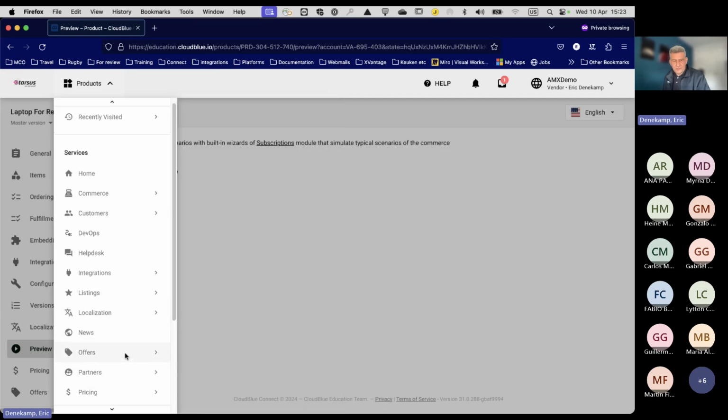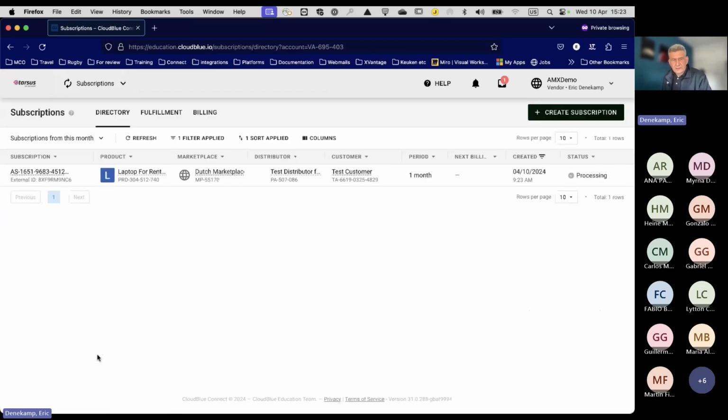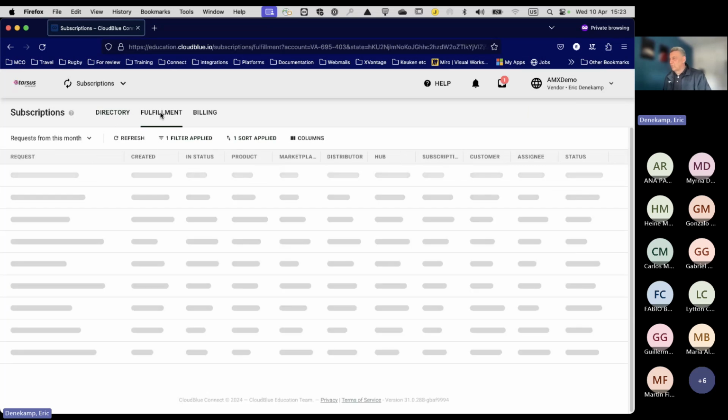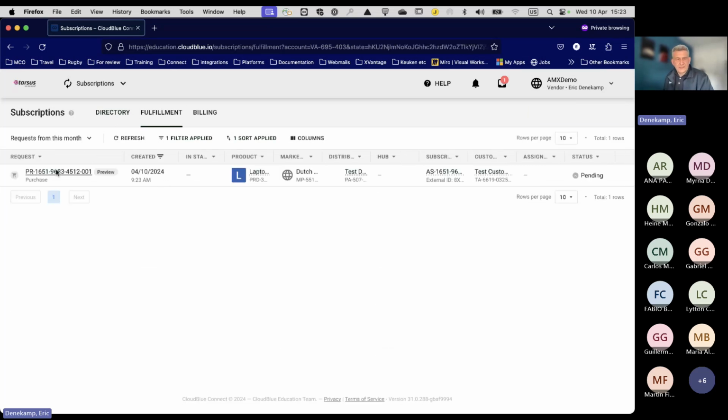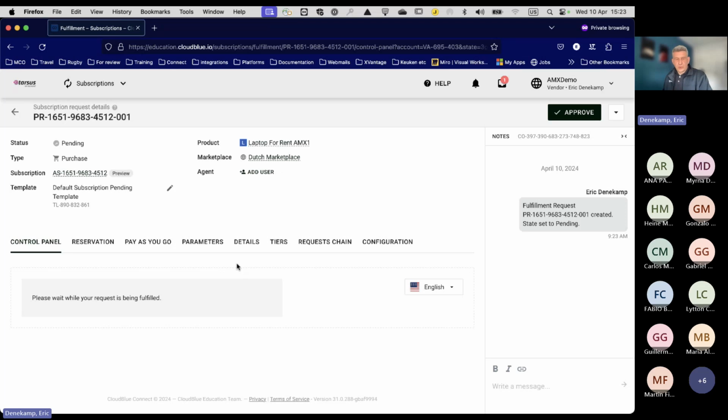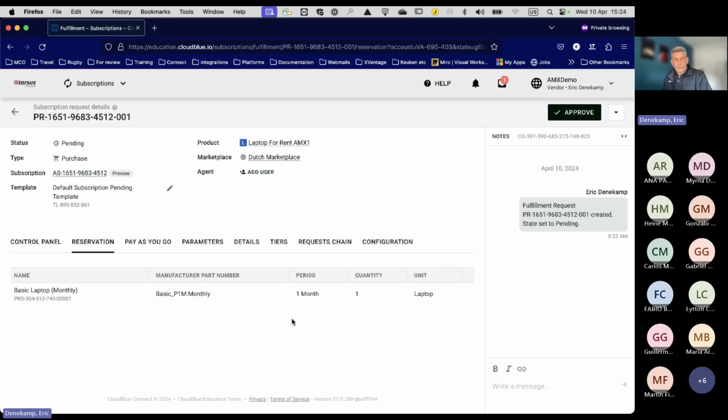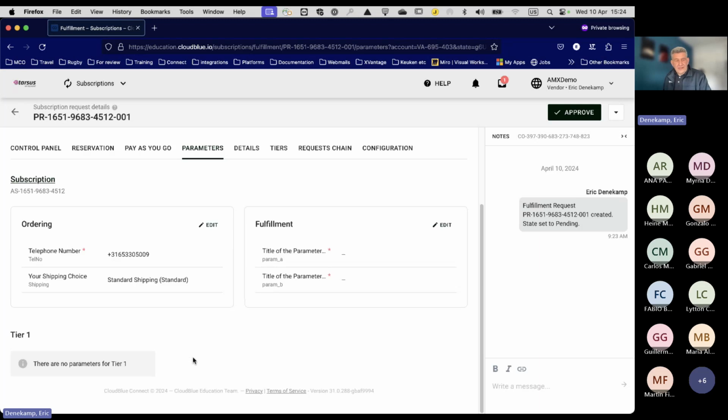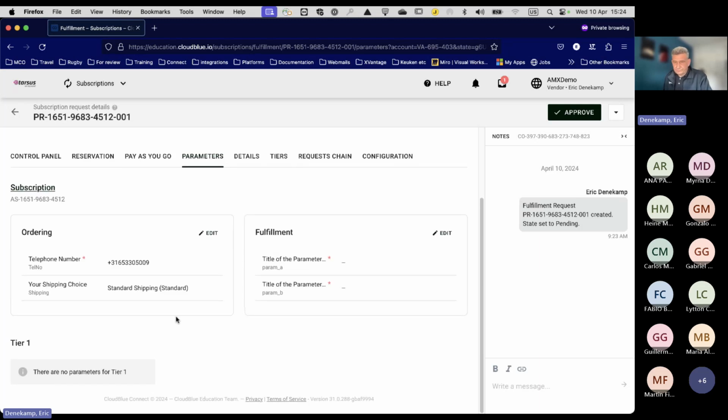I'm going to go through a little bit later on how this works and what statuses there are, etc. We will do that after the break that is about to come. But I want to show you that now I have my control panel. Please wait while your request is being fulfilled. I have one quantity of the basic_P1M monthly object, which means it's the basic laptop monthly. There is no pay-as-you-go, and I have ordering parameters.